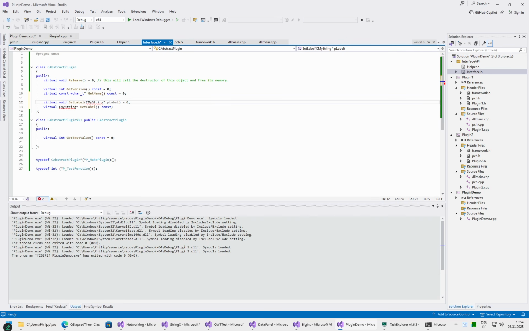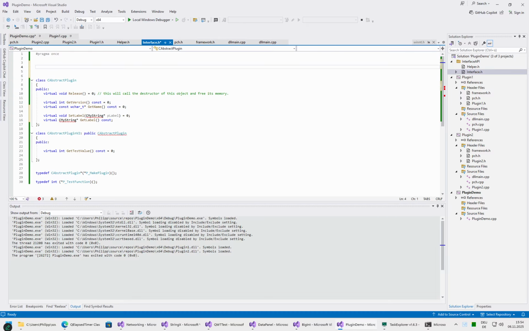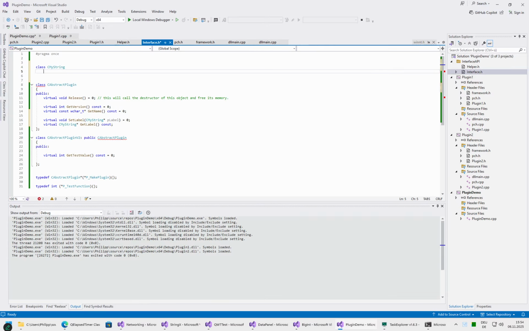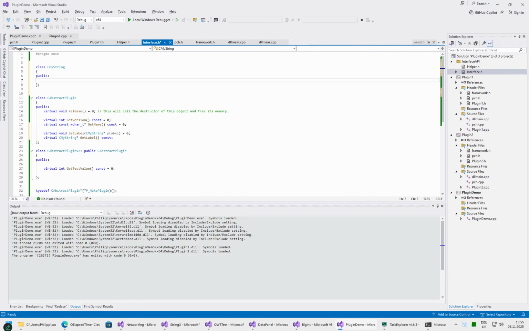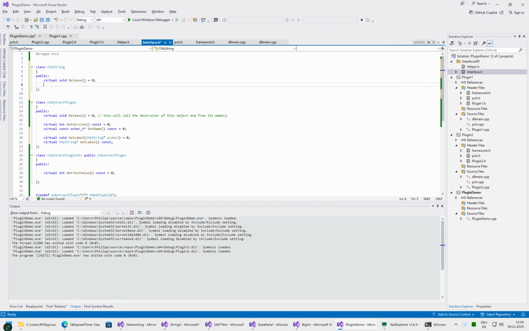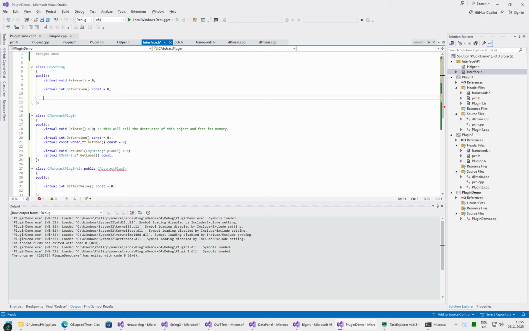So this will be just yet another abstract interface. Class CMyString. Public. Virtual void. Actually, we should just copy it. Less typing. We could kind of say that we want a version on our string. It's, I guess, the reasonable thing to do.